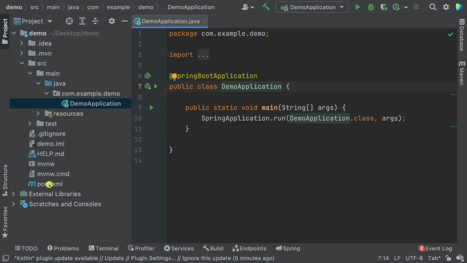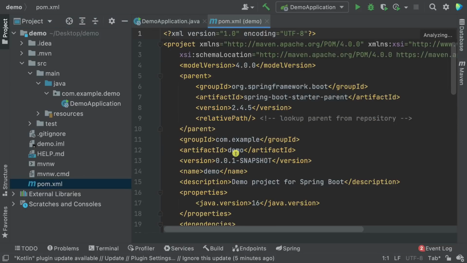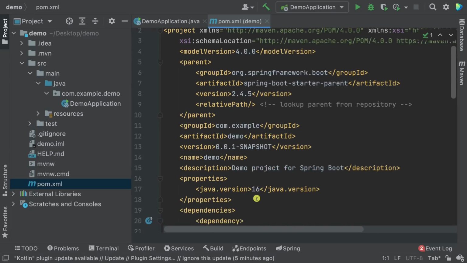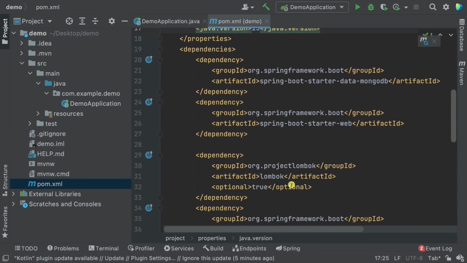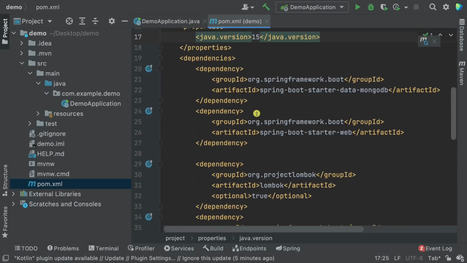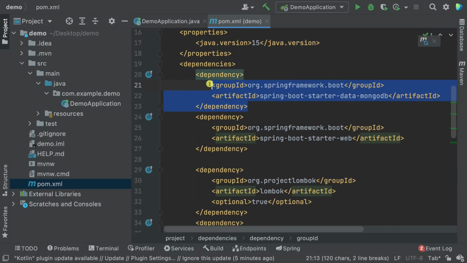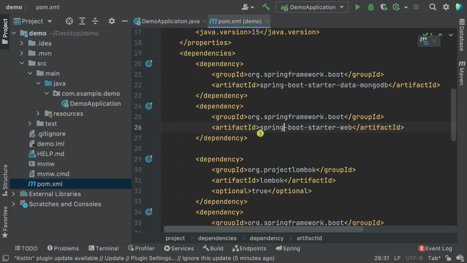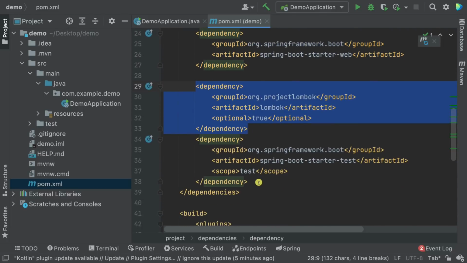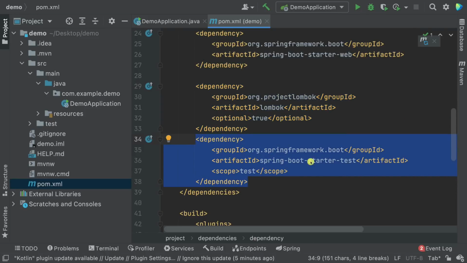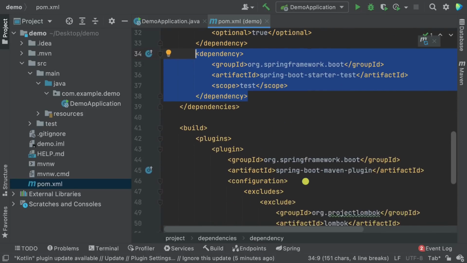Now, remember I said that I do have Java 15 installed. So let me open up the pom.xml. And this is where all of the configuration is. So this is Maven. Here you can see properties, Java, and then 16. So I'm going to change this to Java 15. And if I scroll down in here, you can see the dependencies that we've picked. This one was for Mongo, so Spring Boot starter data Mongo. Then we have Spring Boot starter web in here, and then we have Lombok. And by default, we get this one, which is for testing, Spring Boot starter test. And then we have some plugins in here.